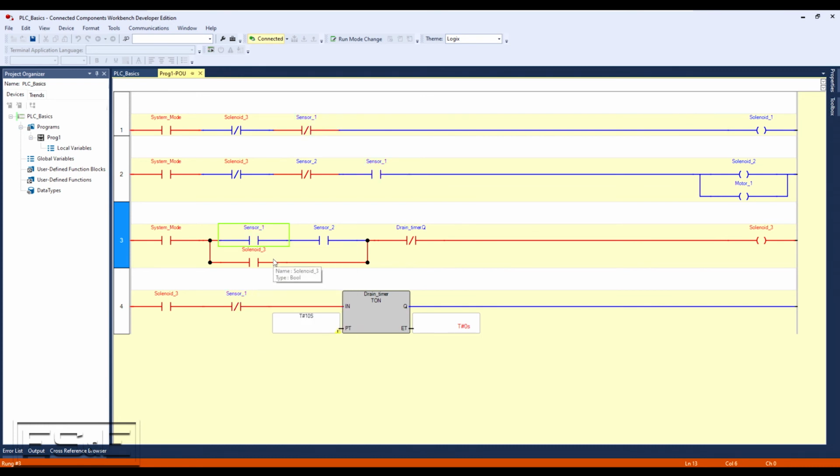Now you will see the timer starts counting. When we reach the 10 seconds, our timer output will turn on. The last bit will happen rather quickly, but when the timer hits the 10 seconds, the timer output will turn off solenoid 3, and when solenoid 3 turns off, it will also reset the timer.